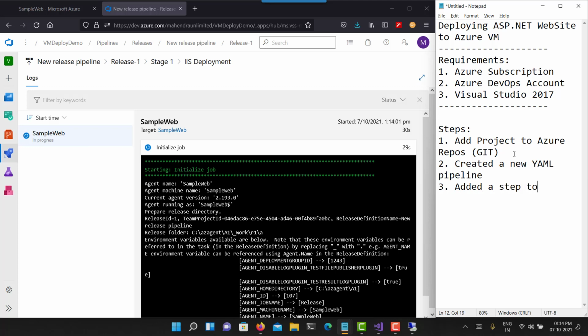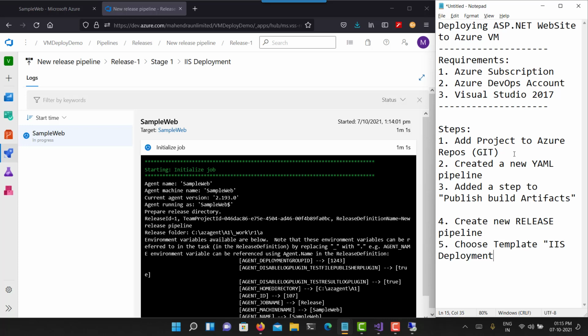Added a step to publish the build artifact. Okay, this will ensure that in next release pipeline, you are able to collect the application which was built by your build pipeline. What I did next, I created a new release pipeline. And inside this release pipeline, I have chosen a template, a release pipeline template called IIS deployment template.